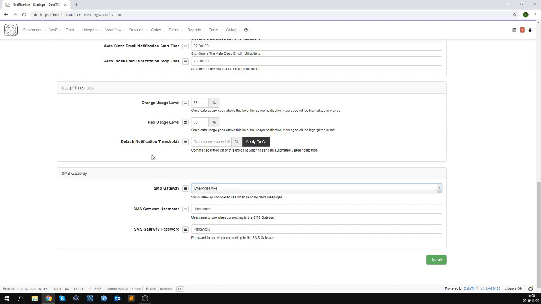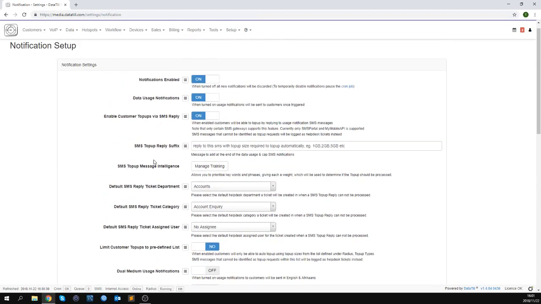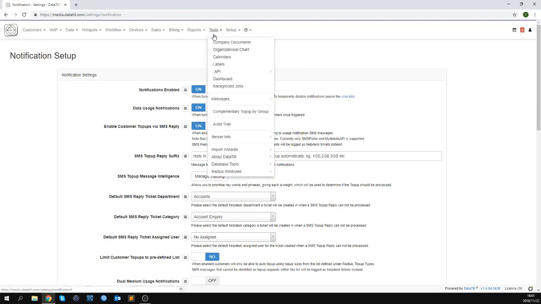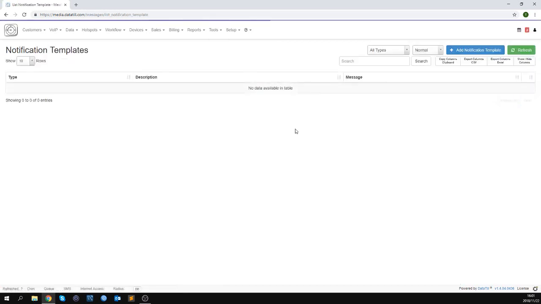Now that that's out of the way, let us discuss multiple ways of communicating with your customers and even your own internal staff. Let us first have a look at templates that you can create. These can happen under Tools, Messages, Notification, Templates. As you can see, there are none here, so we're going to go ahead and make one.